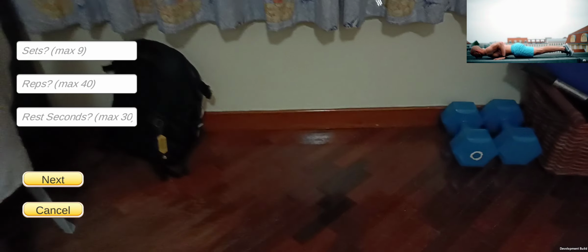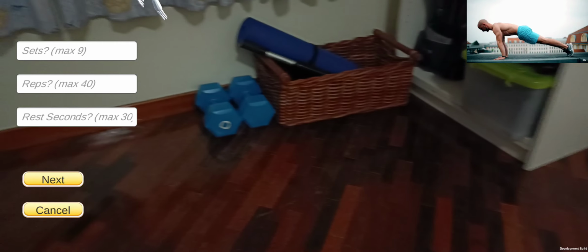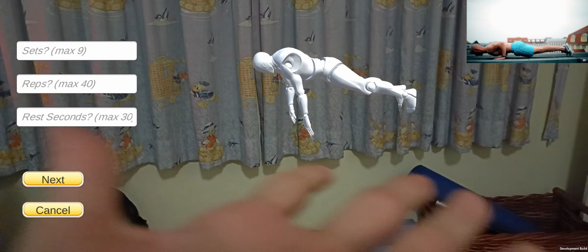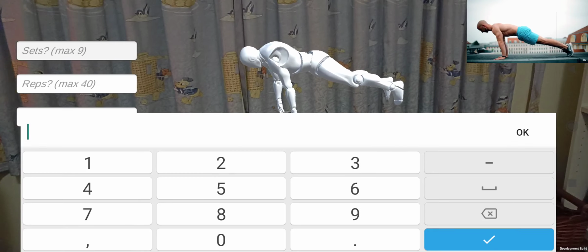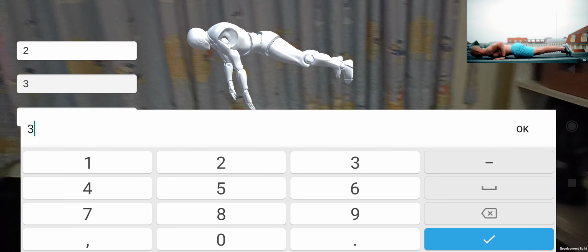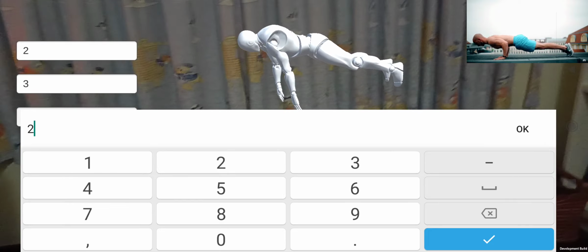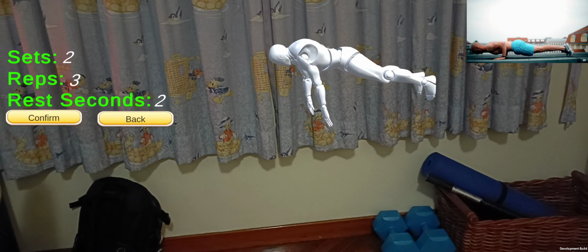As you can see, we have a 3D model of a push-up. It will auto attach to somewhere. In this case, it attached to the curtain. To speed up everything, let's say 2 sets, 3 reps, and 2 seconds for rest time. Let's go.